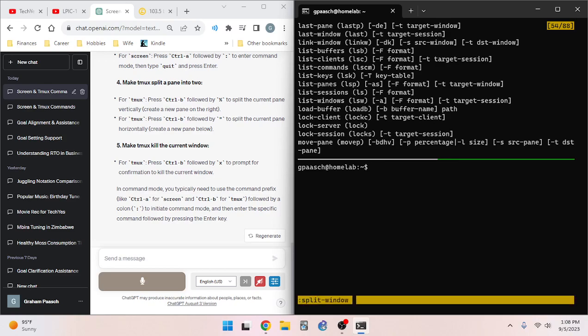Okay, and then we'll split window. And then this will be -H. There we go. And then I want to do... I forget what I was doing.